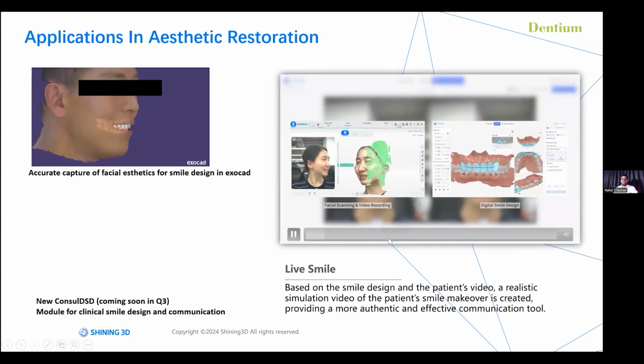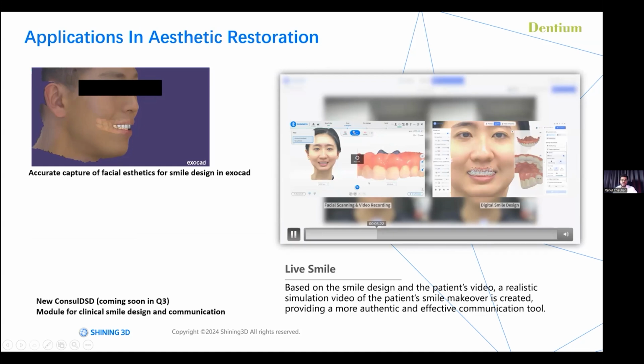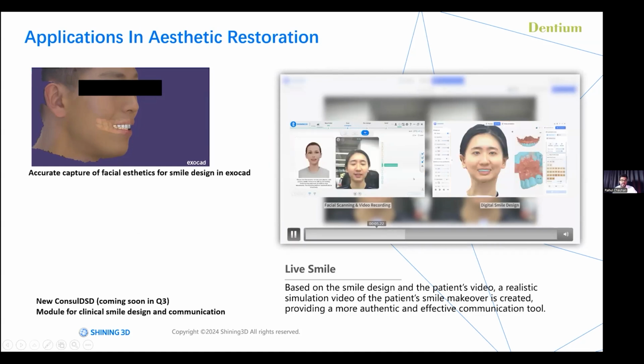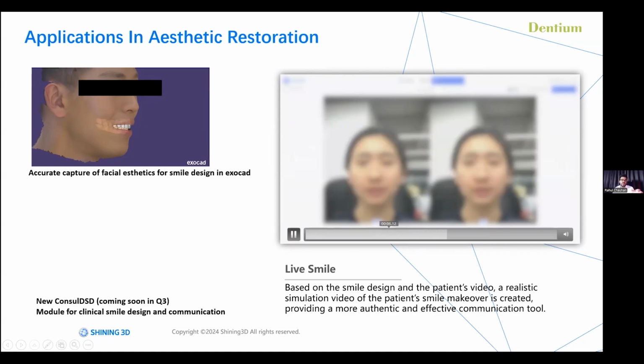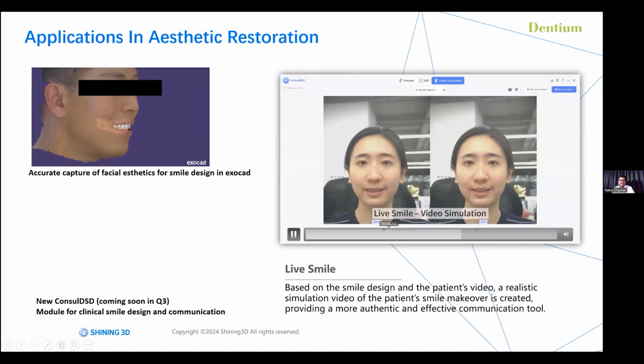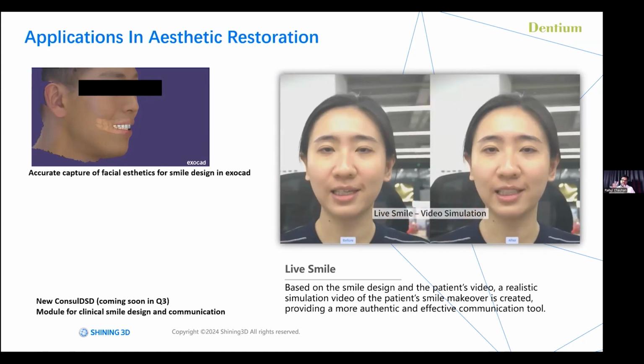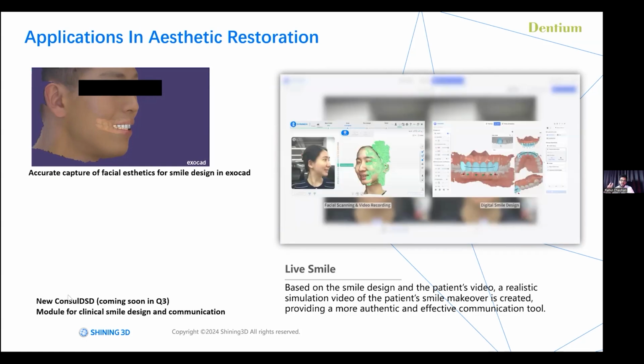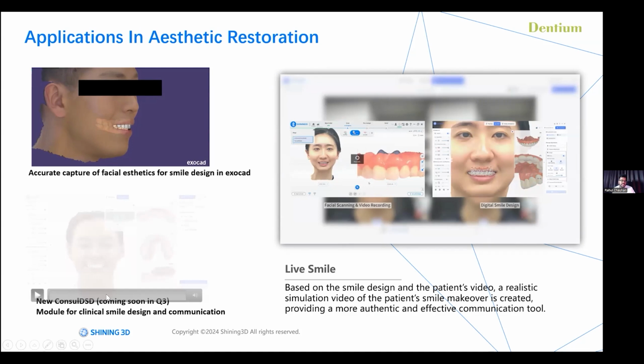You can record one video where the patient is talking and smiling, and then you can run the ortho simulation or smile designing, and show them the before and after result. That is really an emotional kind of consultation, and helpful. This is the DST.